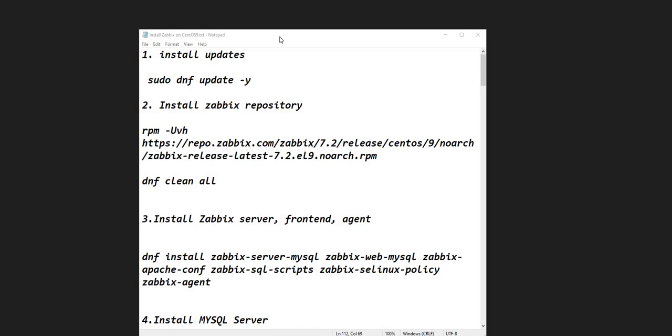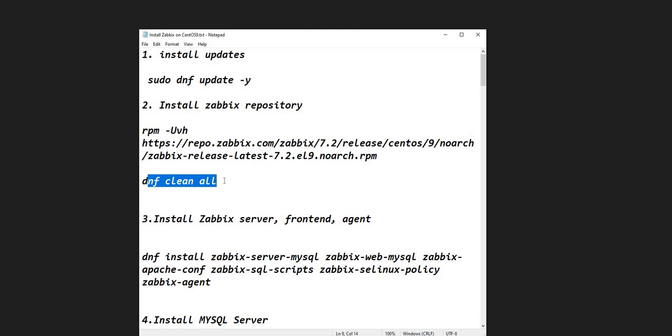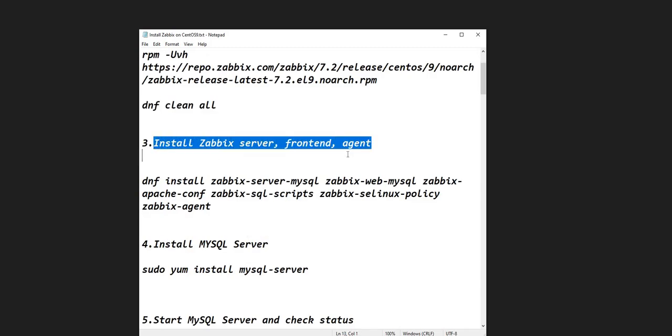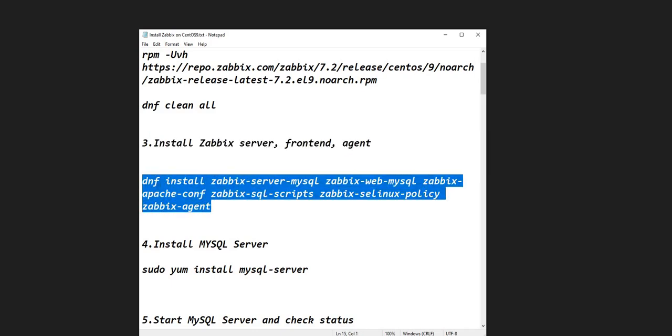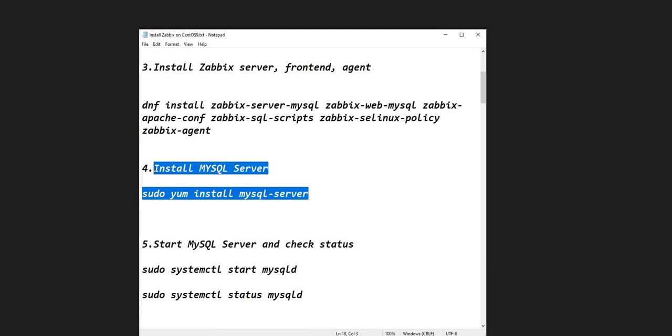So what we did is that we installed updates first on the CentOS 9, and then we installed the Zabbix repository. This holds all the Zabbix files that we need to install, and then we clean the actual installation updates, right? Then we install the Zabbix server, the front-end agent, with this command. Then we install the SQL server, which is the database created to host all this Zabbix information, the files and the log files that will be stored, and all the different attributes that will be stored.